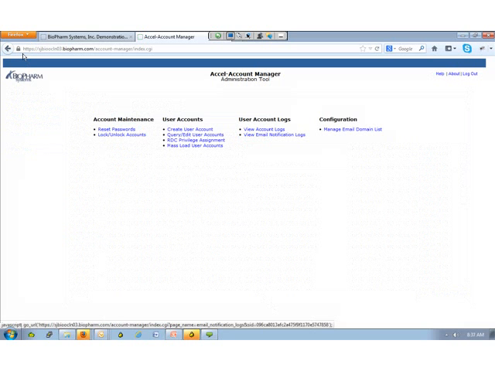If access is revoked, is the user notified of their access being revoked? Yes, they are.